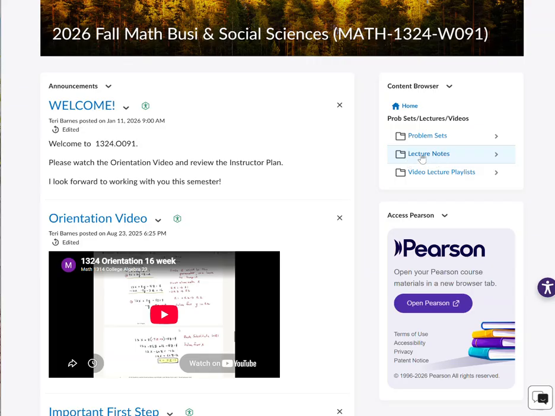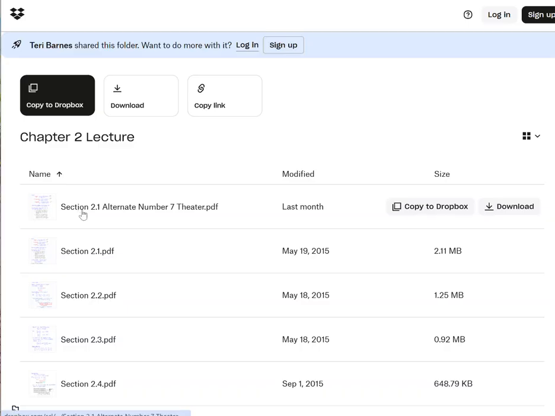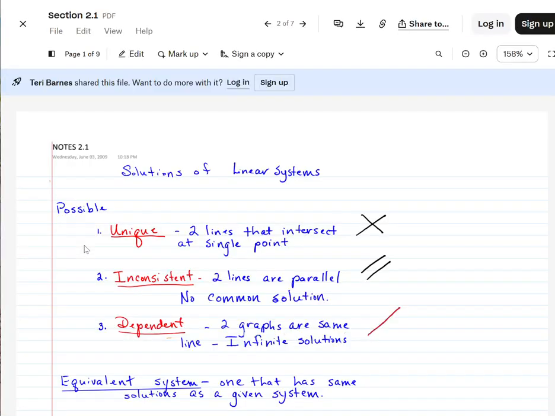So we're back here and we go to lecture notes and go to chapter 2 and we'll do 2.1. Well, that's an alternate. Here it is. There is in the homework, sometimes the number 7 is a theater problem, which isn't in the original problem set. So here is just that alternate number 7 if you need that. But let's look at 2.1.